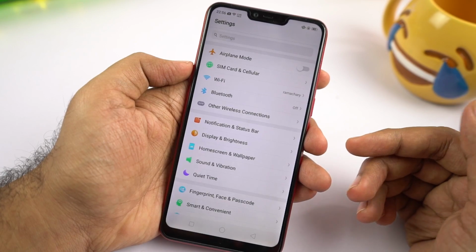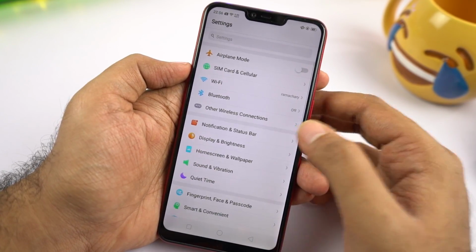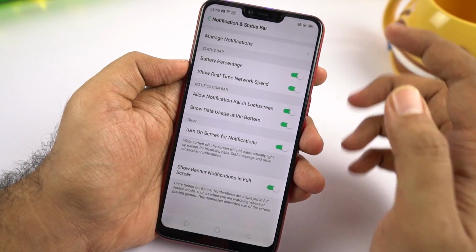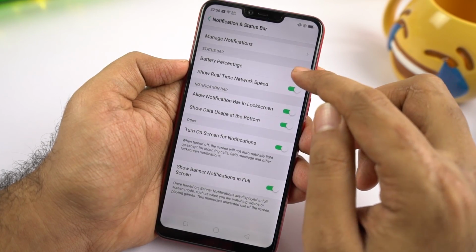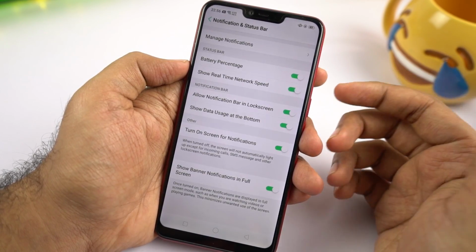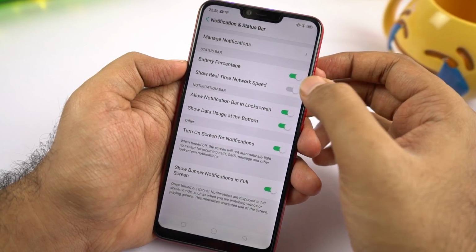Now for some very quick tips, go to settings, then select notification and status bar. Now from here, if you want to display the battery percentage, enable this particular toggle. If you want to see the network speed or network usage on the status bar, enable this particular toggle.